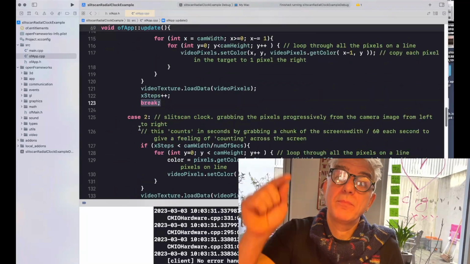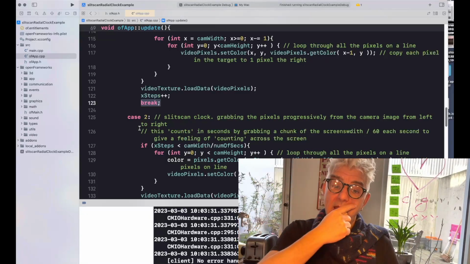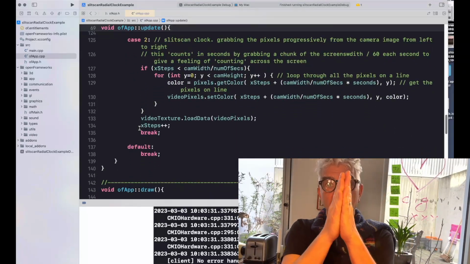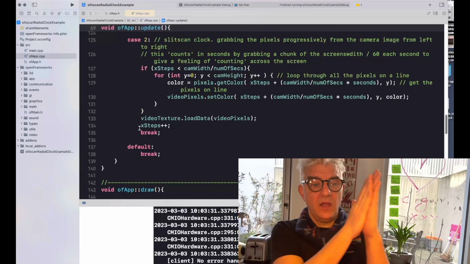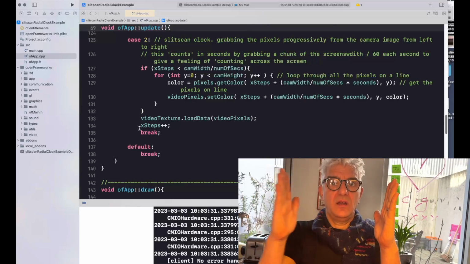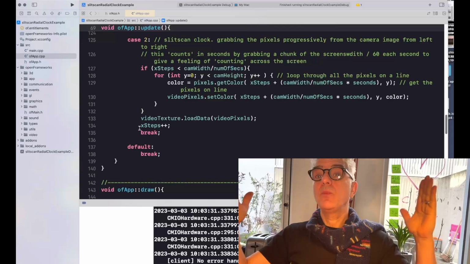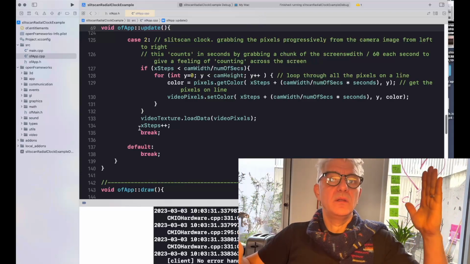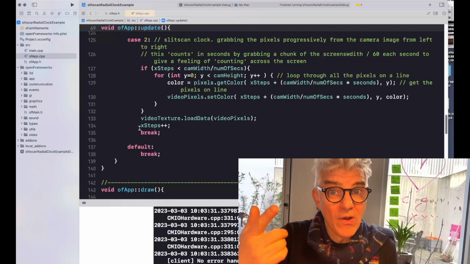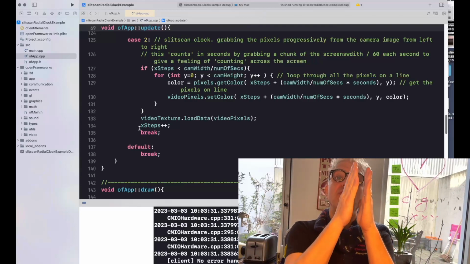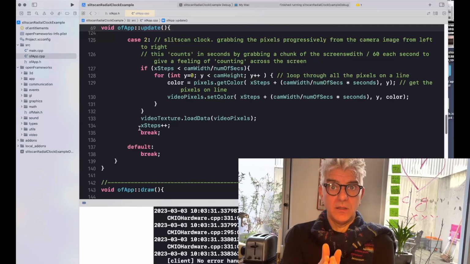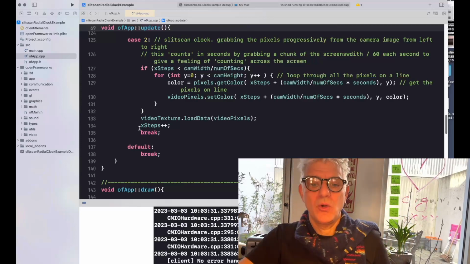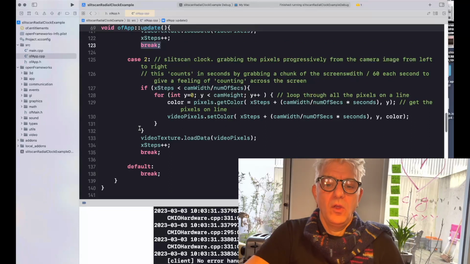Now, if I press button 2, it'll do a different kind of routine, which progressively grabs pixels from the camera going across the screen, tick, tick, tick, tick. So I end up with a complete picture from the camera, but one end is a minute older than the other. So we do a very similar thing, but instead of sticking in the same place where we're grabbing the pixels from, we move where we're grabbing the pixels from as we go across.